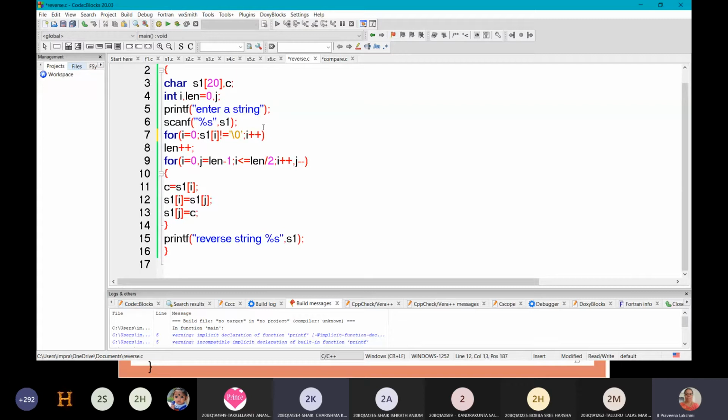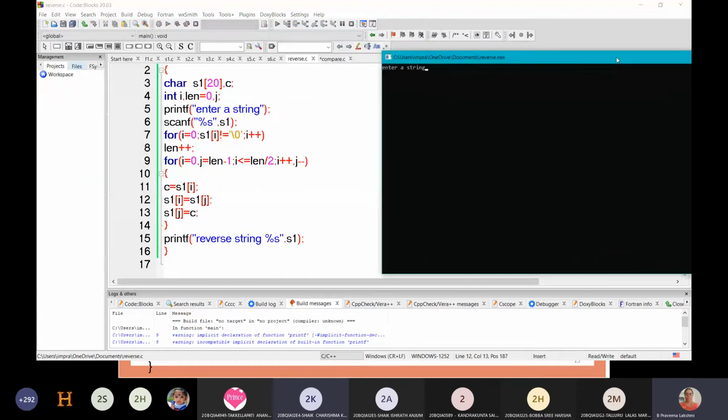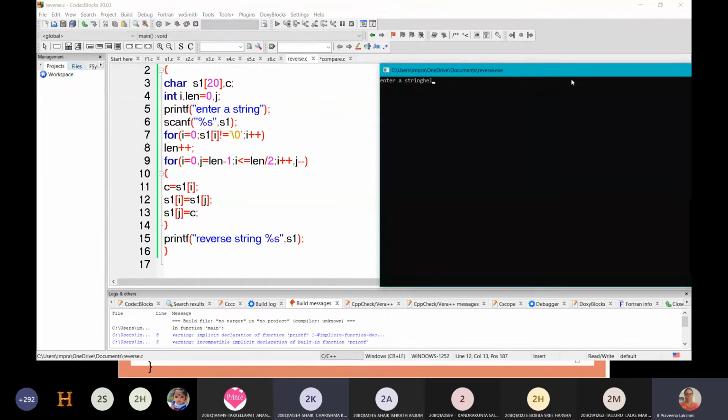Now I will check this. Enter the string. Now we get the reverse string as OLLEH. Our given string is HELLO. Our reverse string is OLLEH.